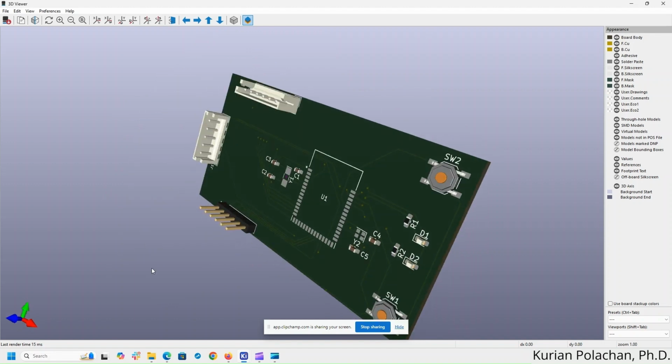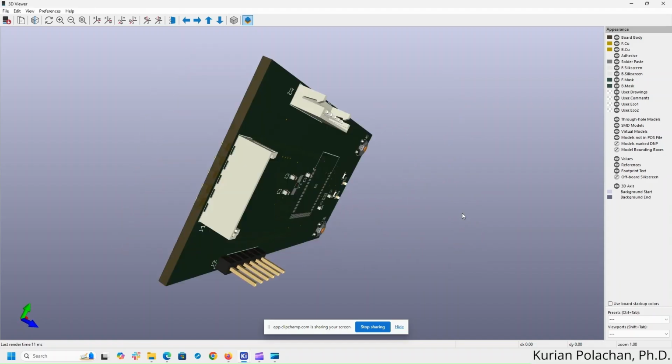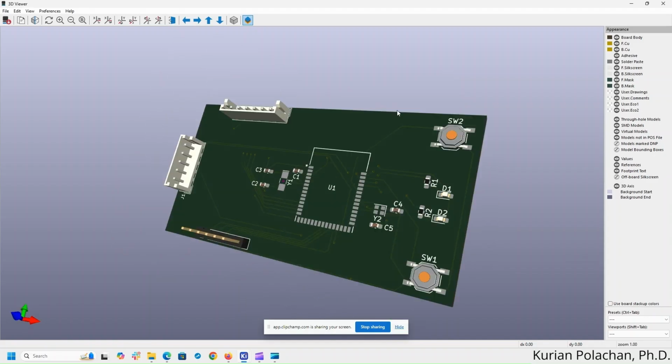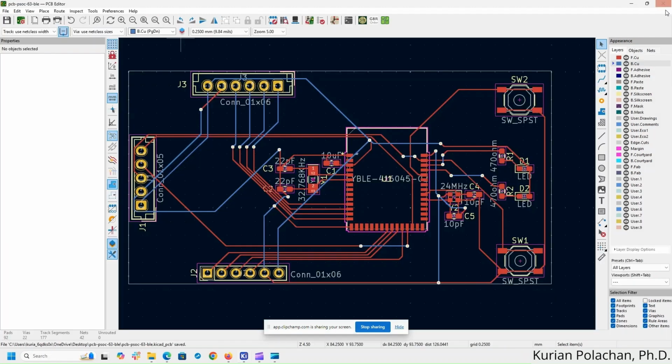So this is not an optimized board in the sense that there's a significant amount of space left empty in the board. So typically when you make a PCB, you need to make it really compact so that there is not a significant amount of empty space. But since this is a tutorial on how to design the PCB and to make the PCB design easier, the board size is made much larger than what is required. Okay, so let us close this 3D viewer.